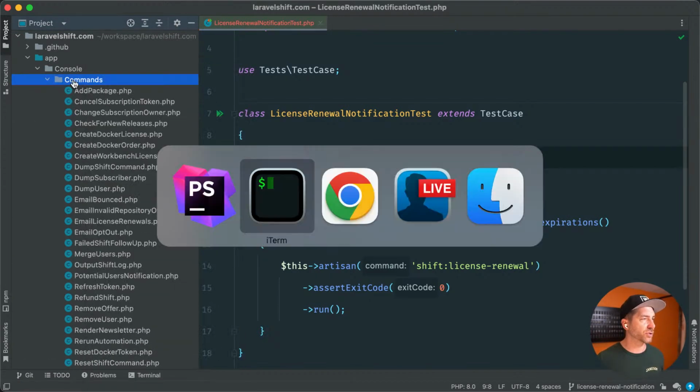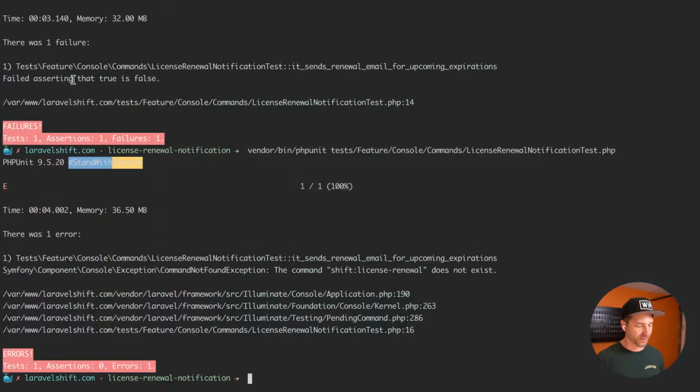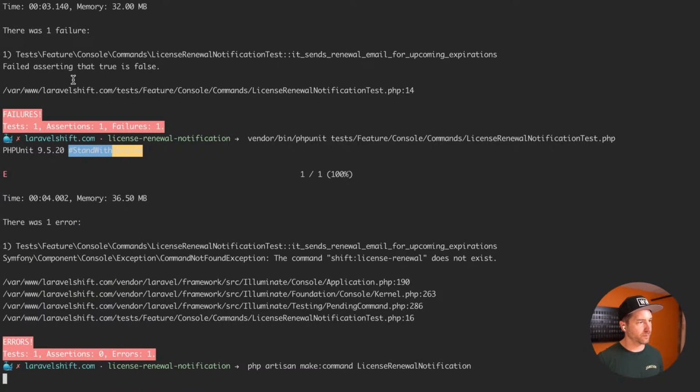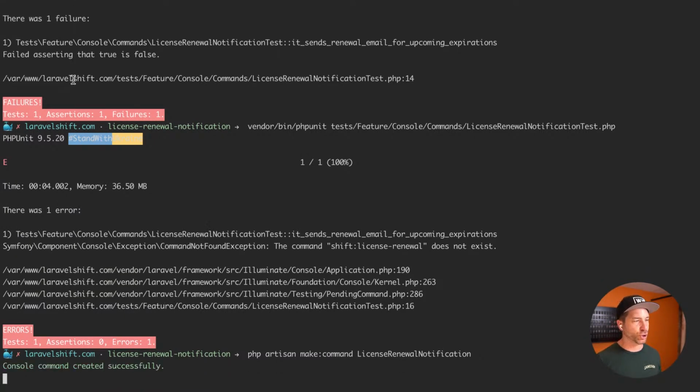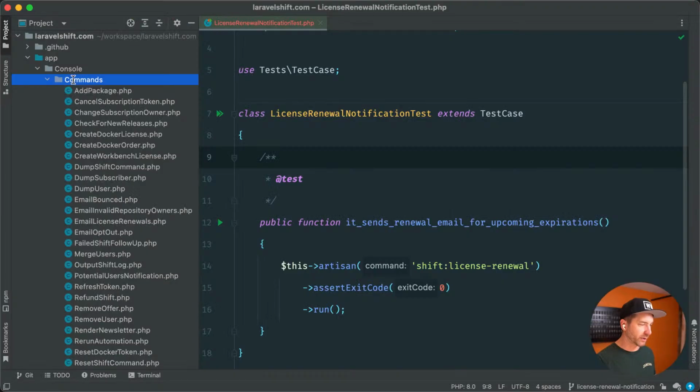Let's have artisan do it for us this time, since I kind of botched it last time. So let's do artisan make command license renewal notification. You could argue maybe it should be notifications, but plural, but I think it's okay.